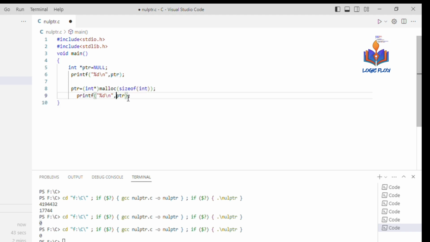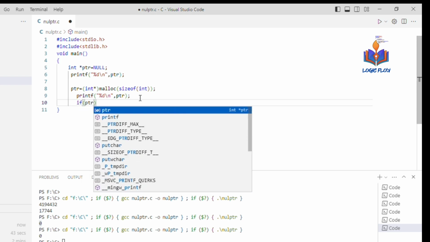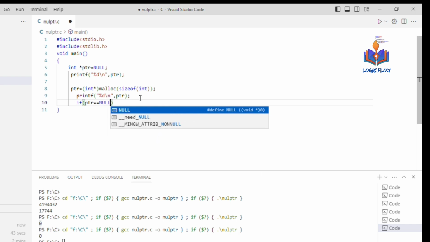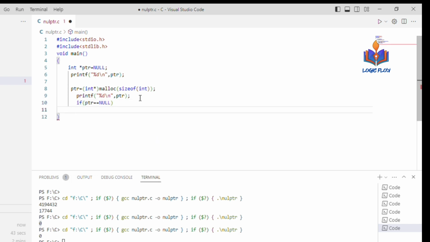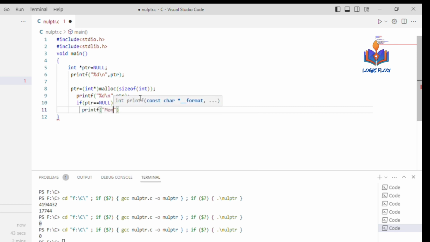First let us see ptr. So when I say ptr equal to int asterisk malloc, I am trying to allocate the memory for the size of integer, and I am typecasting to integer pointer so that it can point to that location. So I should get some address, right? Now that address I am going to print. Then I'll say if ptr equals null, then I should have a message saying memory not allocated.